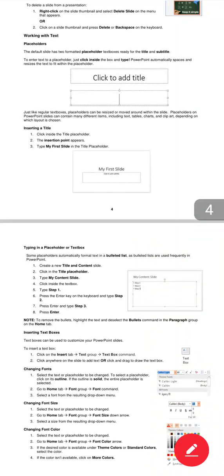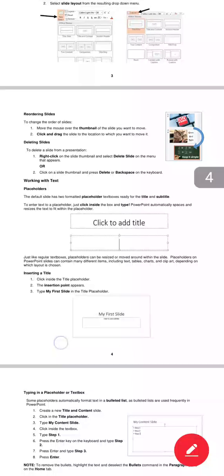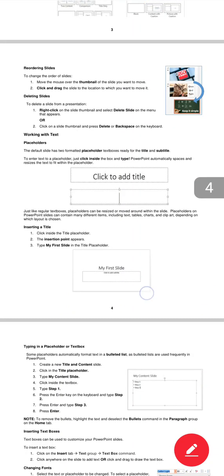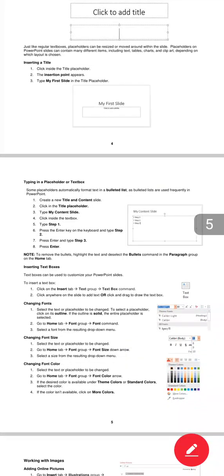Then, inserting a slide title. Click inside the title placeholder. The insertion point appears. Type My First Slide in the title placeholder. If you don't want to name your slides, then leave this option. Then, typing in a placeholder or text box. Some placeholders automatically format text in a bulleted list, as bulleted lists are used frequently in PowerPoint. First, create a new Title and Content slide.